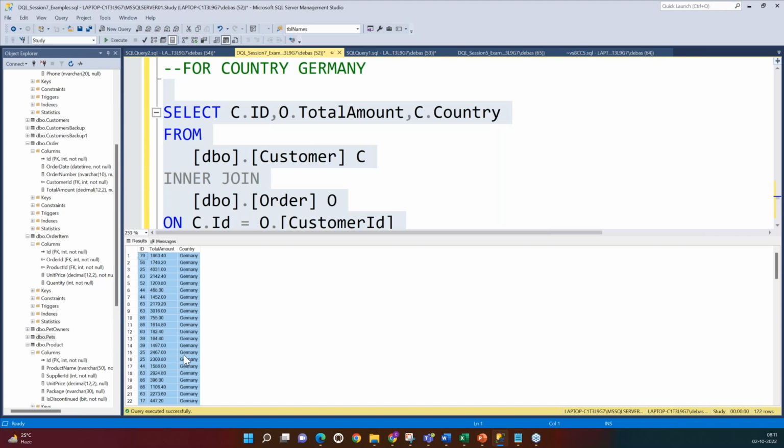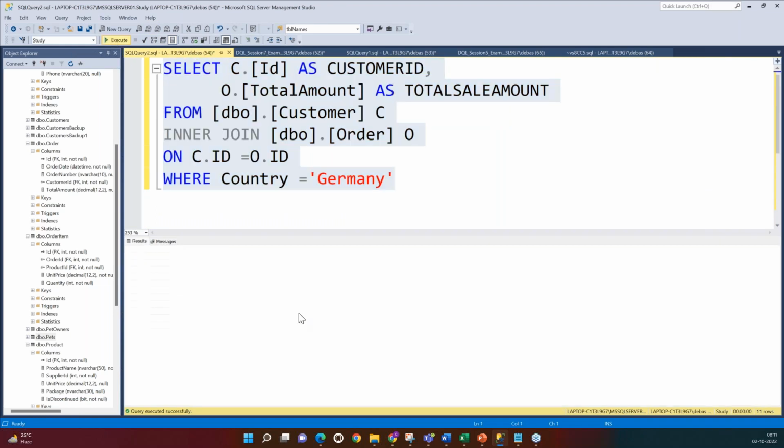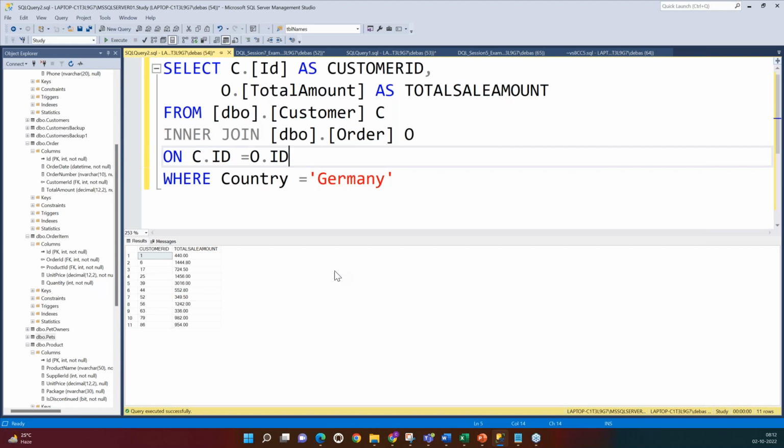Ideally, I am getting 122 rows, but you are getting only 11 rows. So that means there is something wrong. Customer table's ID is matching with order table's customer ID, not order table's ID. Okay, whoever has attempted, this is the right attempt but wrong query. The customer table's ID column matches with the order table's customer ID column. That is where you are seeing a different result versus what the right answer would have been.